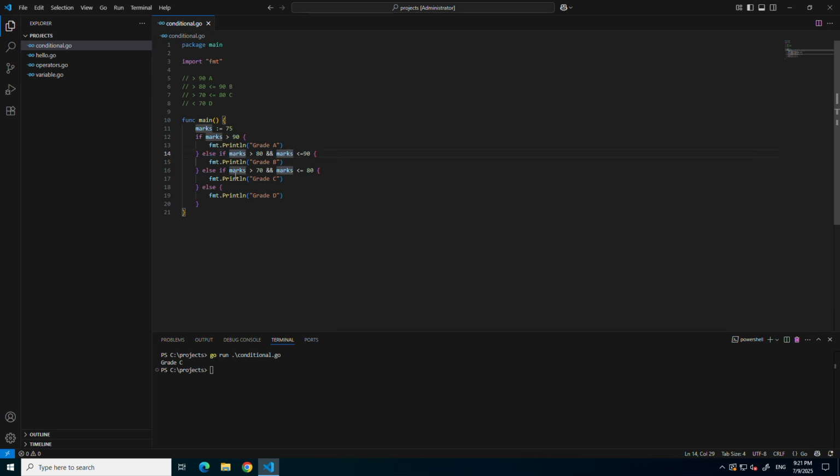Then again, it goes to the next condition, that is 75 is greater than 70 is true, and 75 is less than or equal to 80. So that's true. It will go inside. It will print fmt.println grade C. You have the output, and it will not go to the else block. So that's how the code flows in a conditional statement in Go.